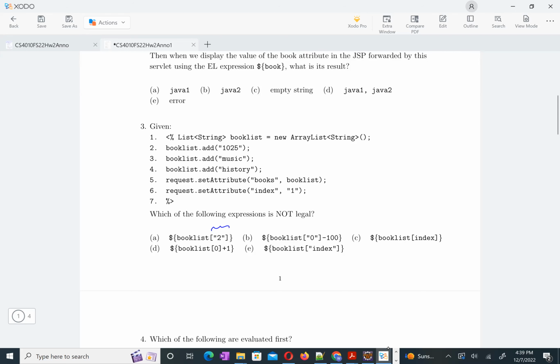Double quotes 2, double quotes 0. So the first thing: double quotes, we know the string value. But this book list is a list object. List object and array object, we need to access elements inside through indices.